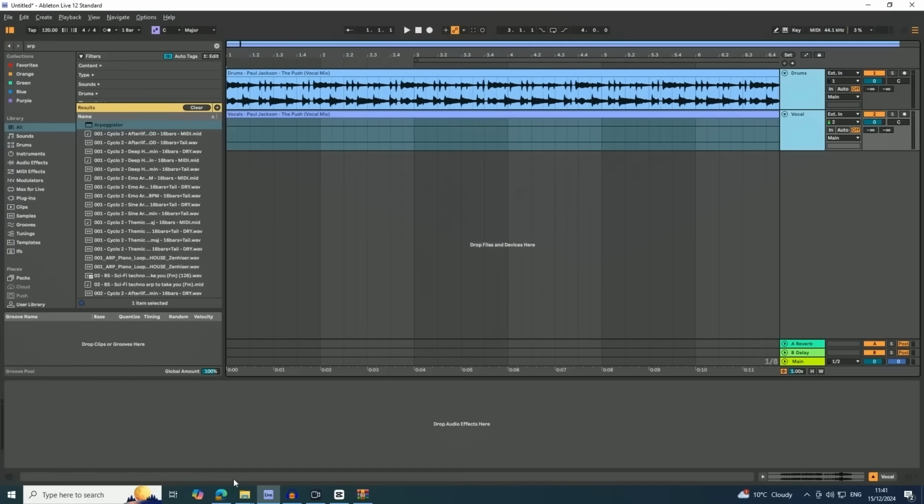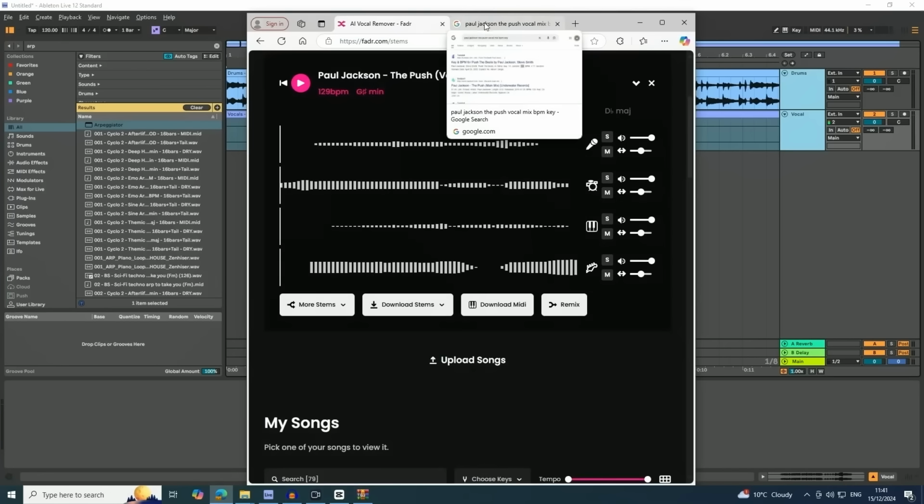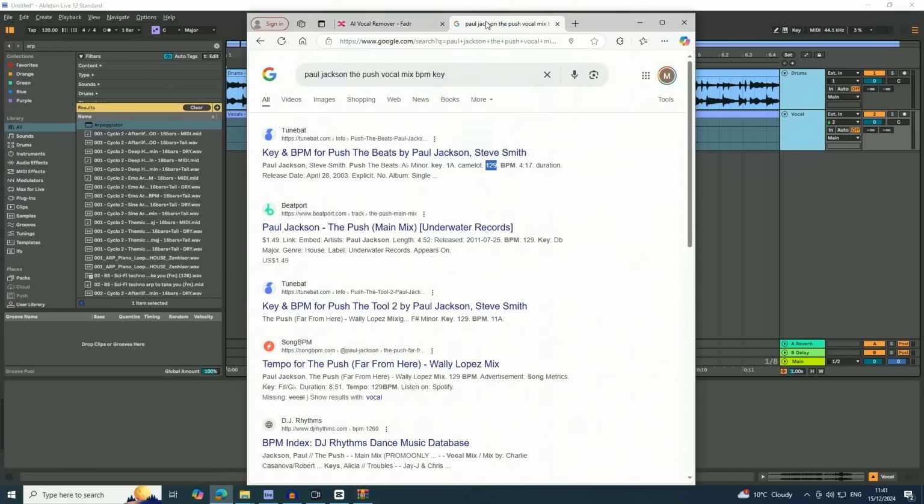The next thing we'll want to do then is we're going to bring up Google, and I've already typed it in here. So I've typed the name of the track and the mix that we're looking for, and after it we're going to type in what mix it is. So it's the vocal mix, and we're looking for the BPM and the key. So TuneBat has brought up one here that says it is in A flat minor.